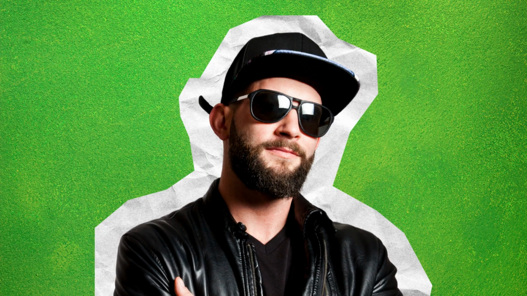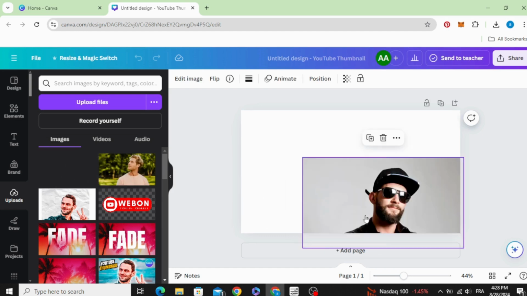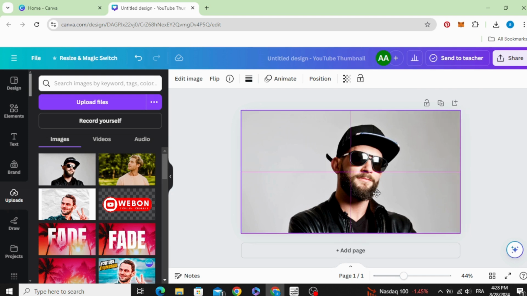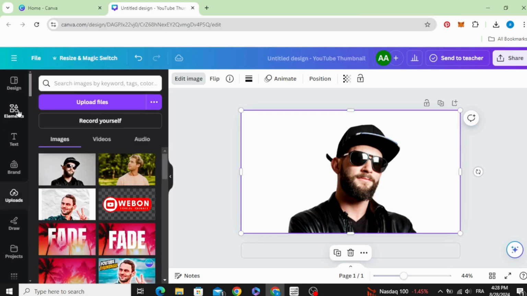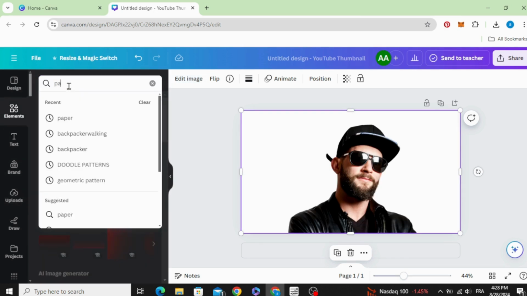Today I'm going to show you how to make this paper cut effect in Canva. After uploading your image, drag it to the design, increase the size, edit image, remove the background, go to elements and type paper.